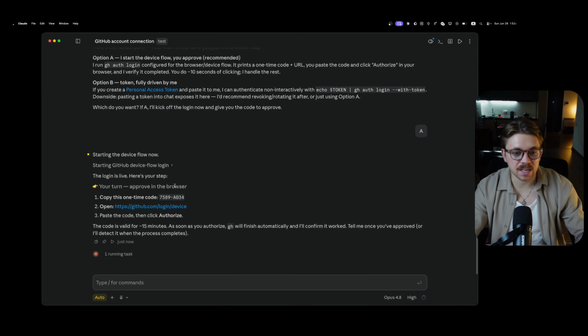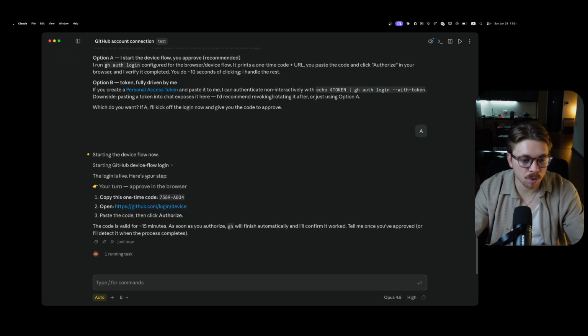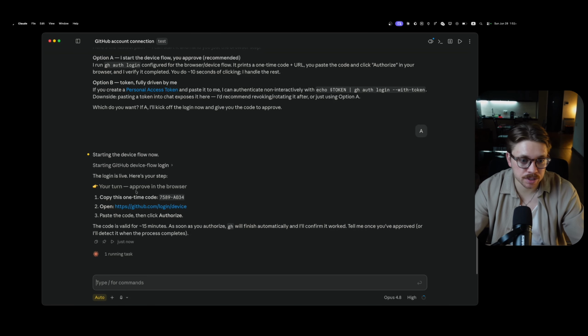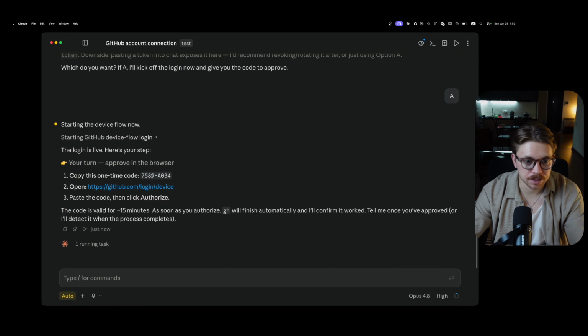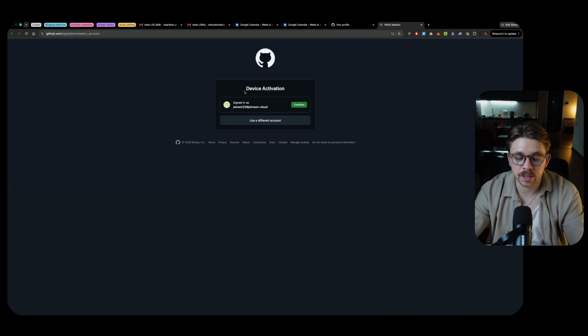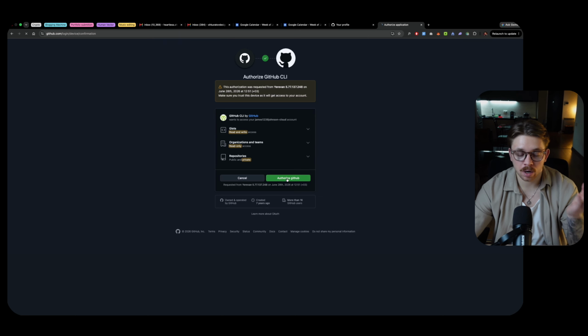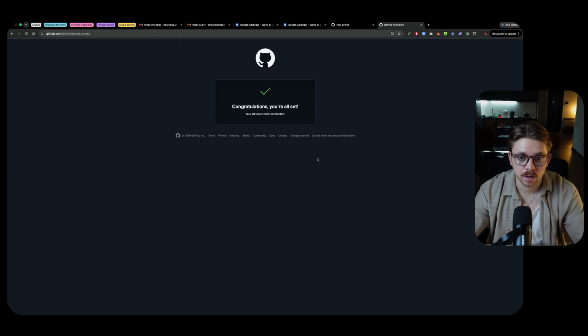Yeah, it gave us a link, instead of a browser window. Sometimes it opens the browser, sometimes not. Right now it gave us a code, like we see it here. We need to copy it and then go to the link and paste this code and authorize our new account that we just created. And that's it.